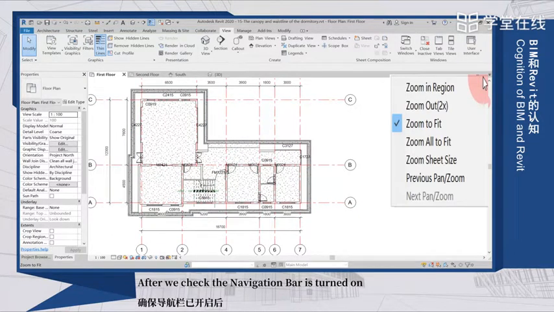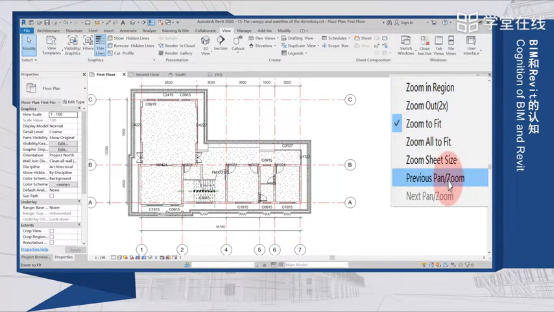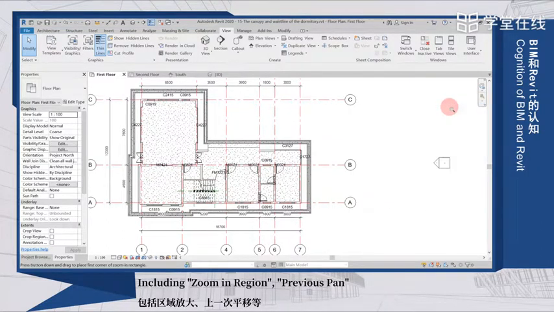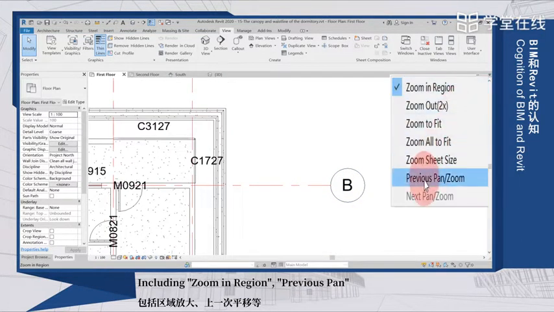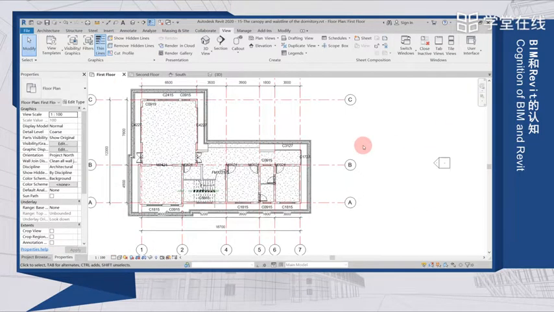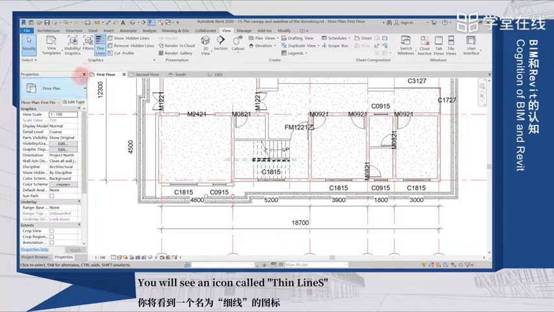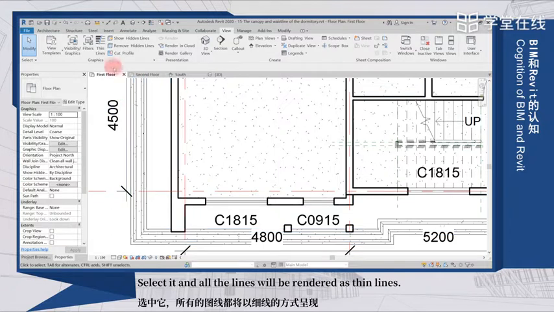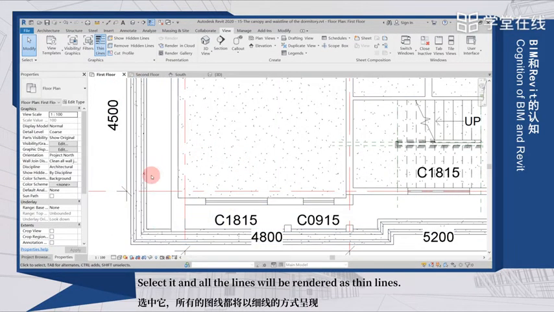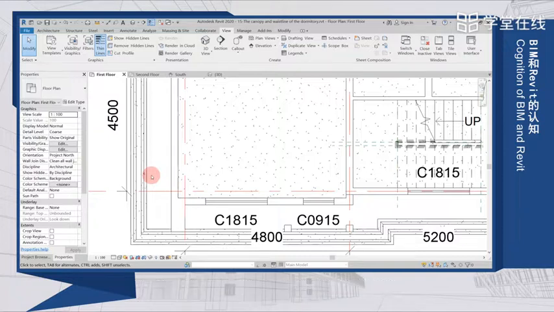The next item is the traditional zoom control function on the navigation bar, including zoom in region, and pan. On the view bar, you will see an icon called Shadow Lines. Select it, and all the lines will be rearranged as shadow lines.